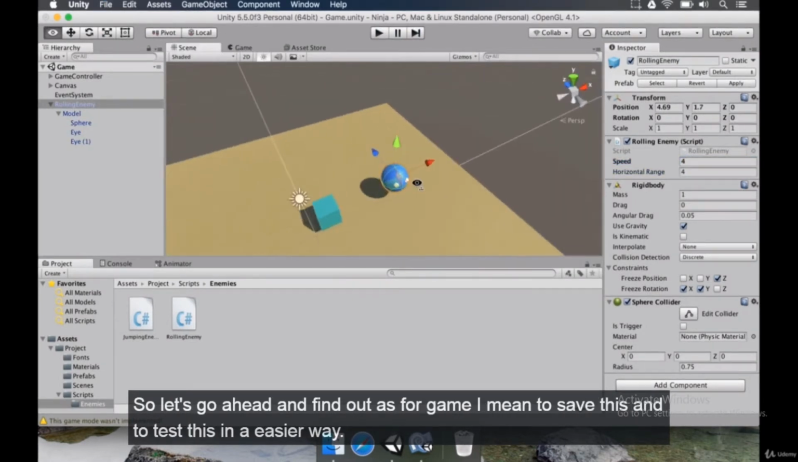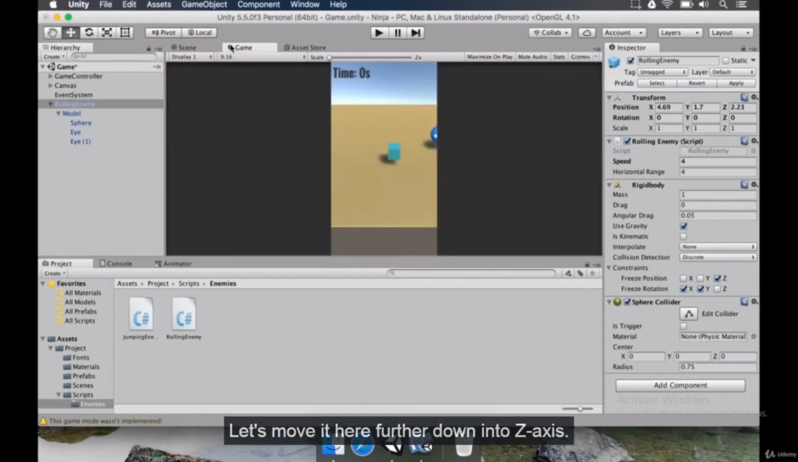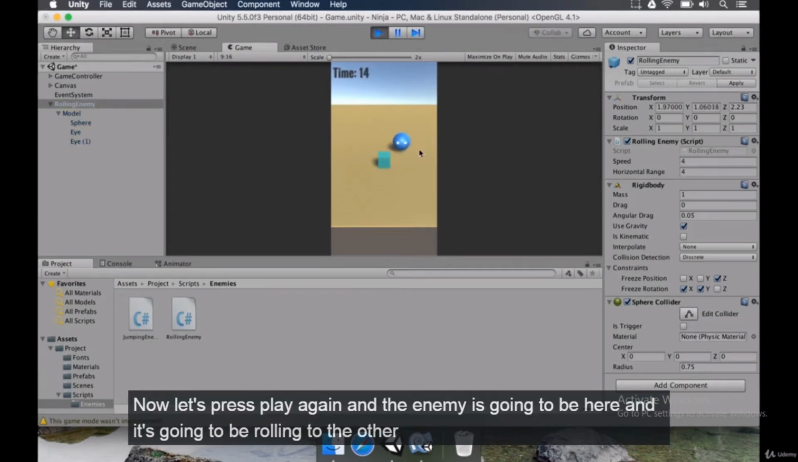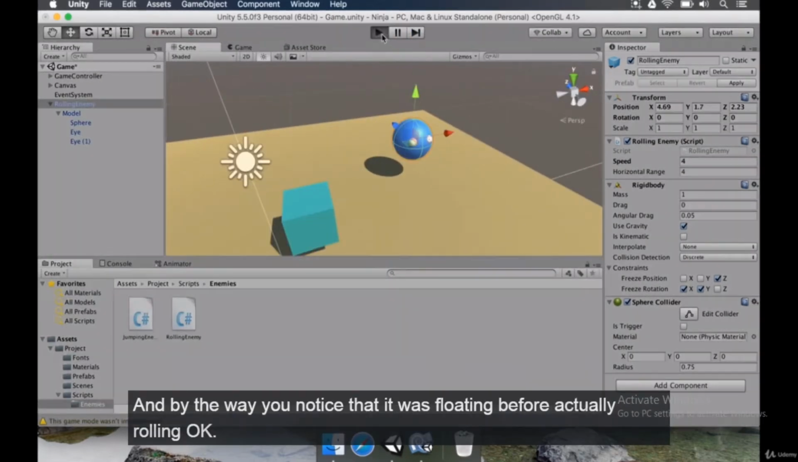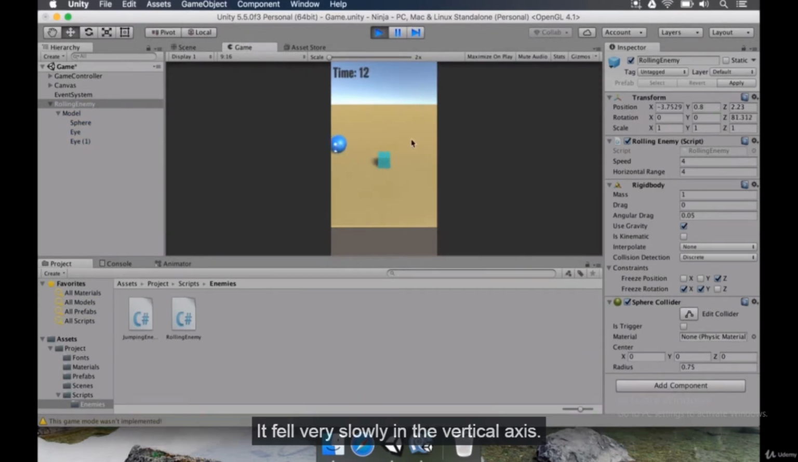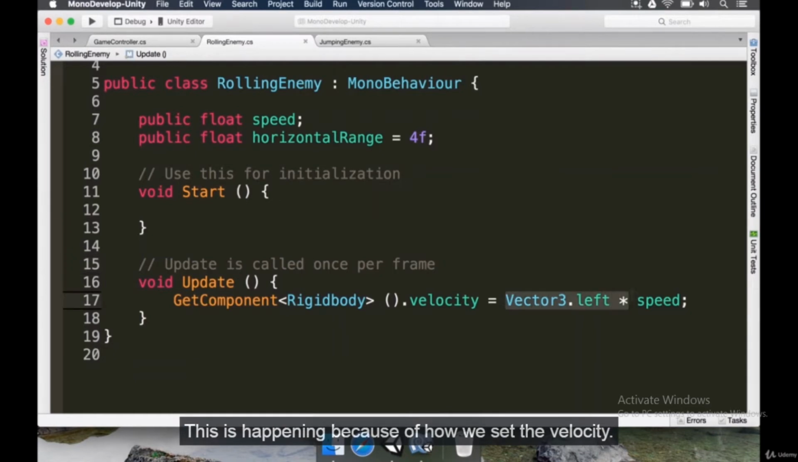And to test this in an easier way while the enemy is not killing the player, let's move it here, okay, further down in the z-axis. Now let's press play again, and the enemy is going to be here, and it's going to be rolling to the other side. Okay, and by the way, you notice that it was floating before actually rolling. Okay, it fell very slowly in the vertical axis. This is happening because of how we set the velocity.